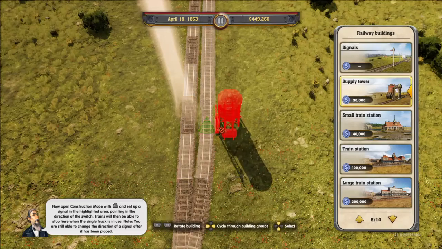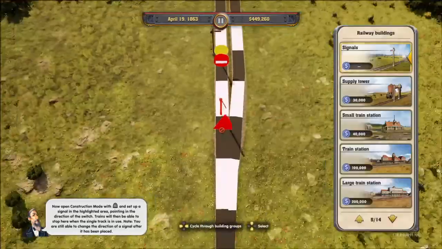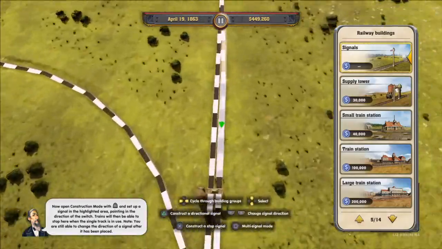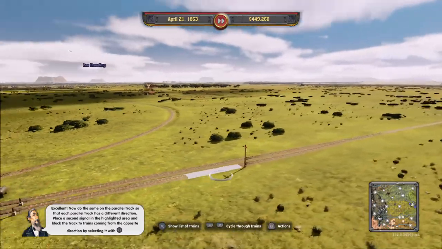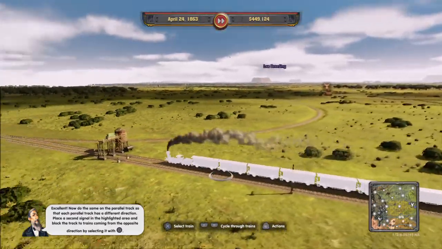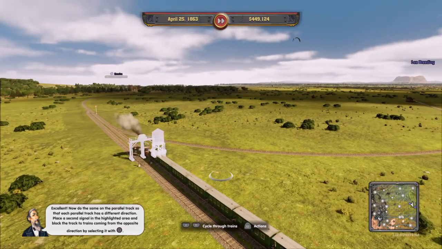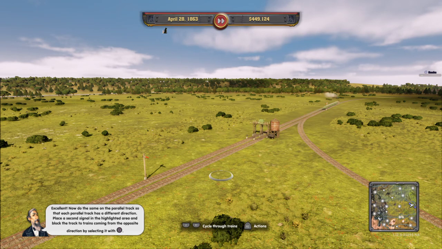Now open Building Construction mode and set up a signal in the highlighted area pointing in the direction of the switch. Trains will then be able to stop here when the single track is in use. Excellent. Now do the same on the parallel track so that each parallel track has a different direction. Place a second signal in the highlighted area and block the track to trains coming from the opposite direction.